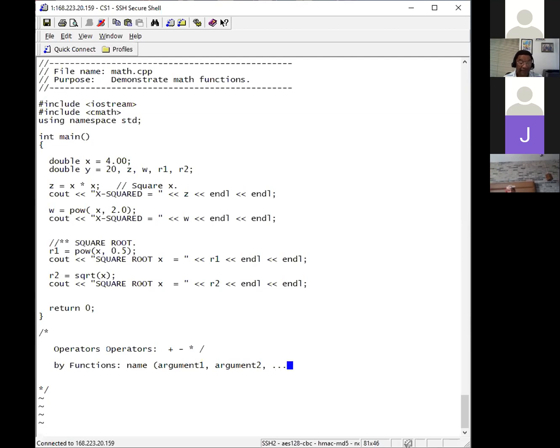Like in math, right? If I want sine, I say sine and put an x in there, put an argument in there. And tonight we've seen two functions. We've seen mathematical functions.